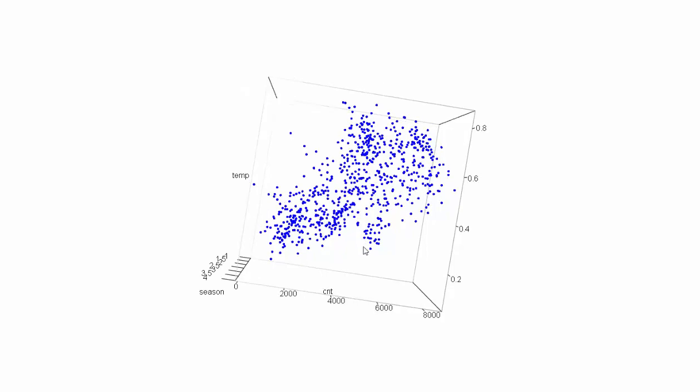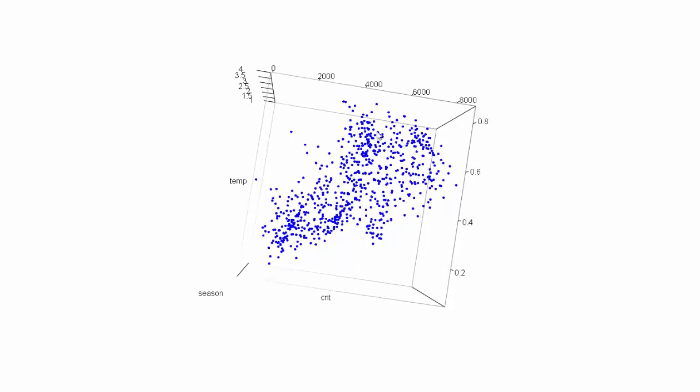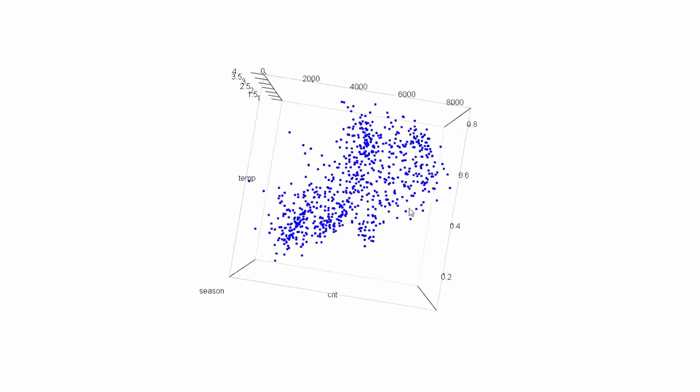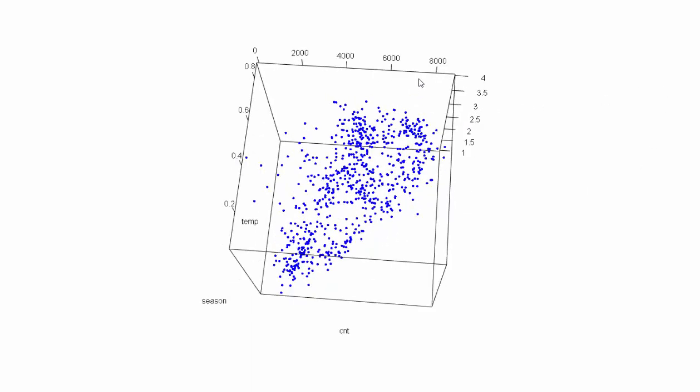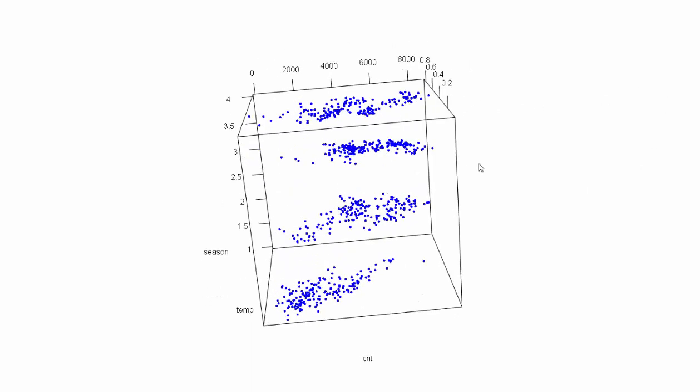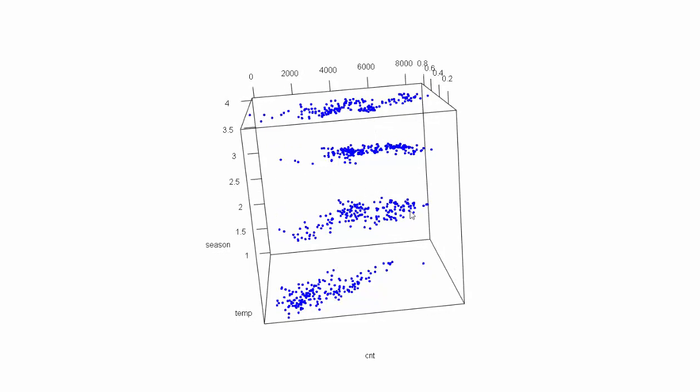Count, temperature, and season all together. So that's just a pretty cool way to look at stuff and see it in a three-dimensional way. Sometimes it's things that you don't see in two-dimensional, you can see it in three-dimensional. It starts to pop out to you, especially here, that you could see the difference between the seasons.